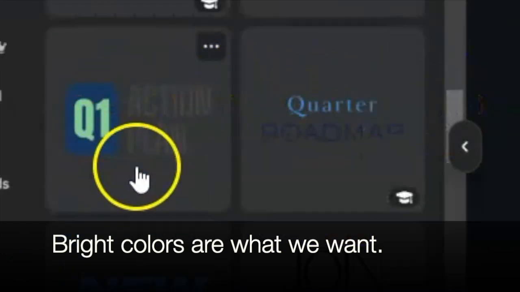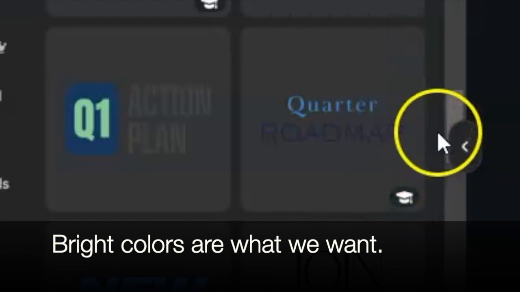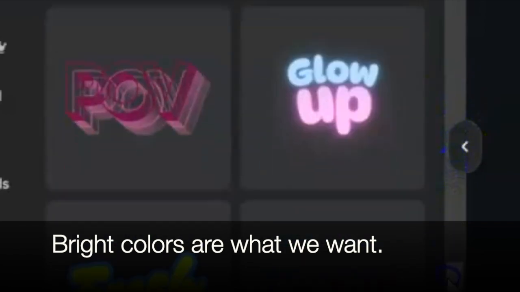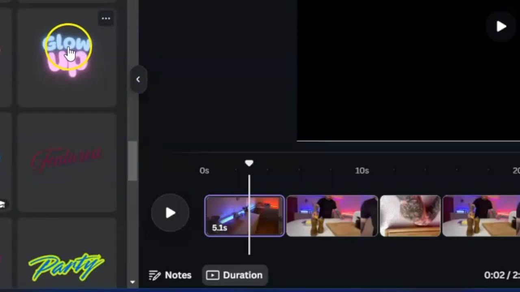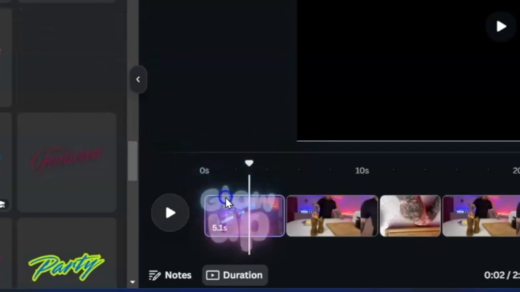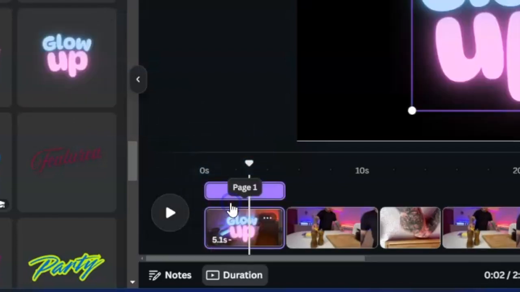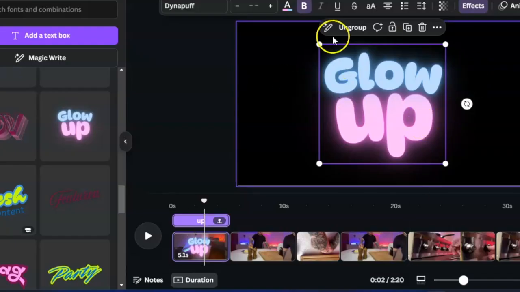We don't want something super dark like this. It would blend into the background. So we want colorful and bright. I'm liking this glow up. It's got that bubblegum kind of look. Drag it, drop it on top of that first shot and it will be added there.